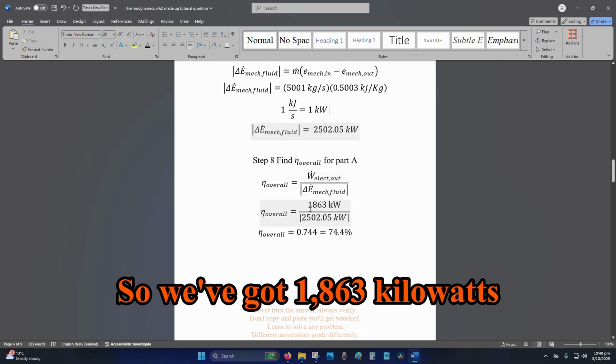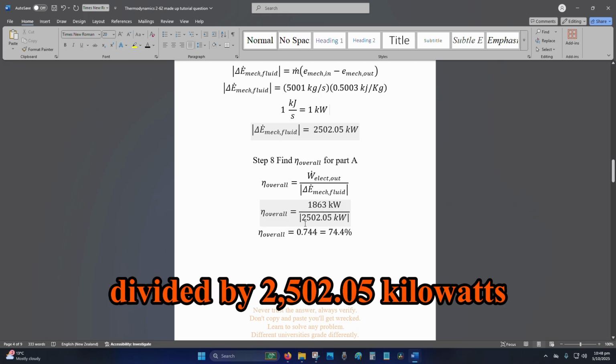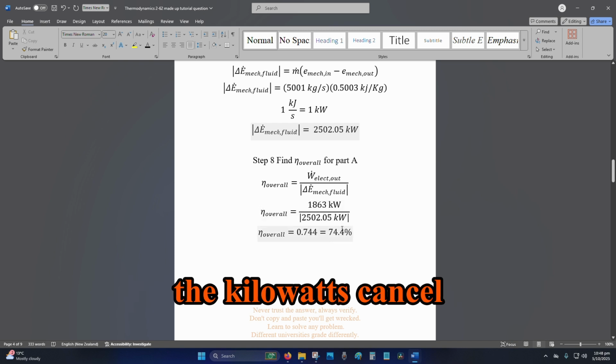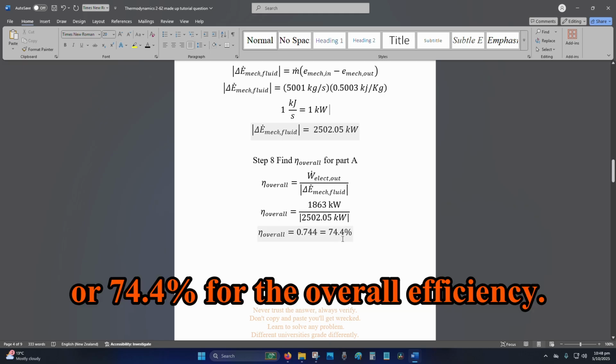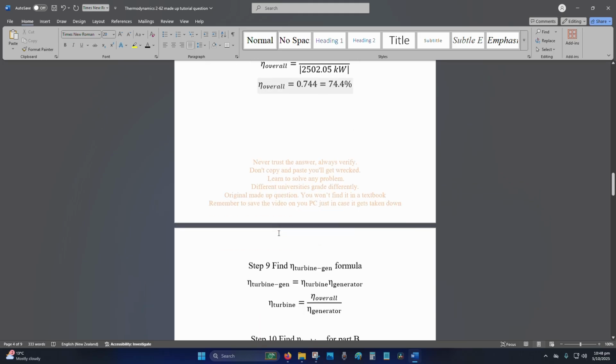So now we can backtrack and find the overall efficiency for part A. So we've got 1,863 kilowatts divided by 2502.05 kilowatts. The kilowatts cancel out, and then we get 0.744 or 74.4% for the overall efficiency.